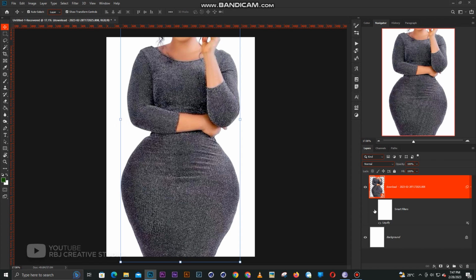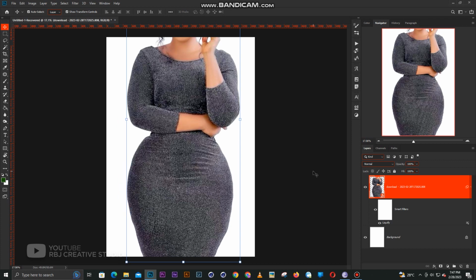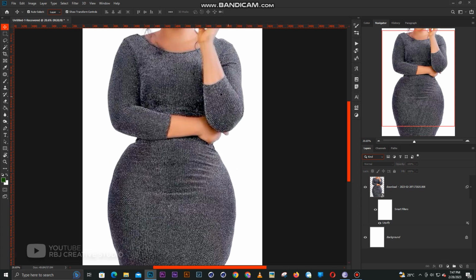Yes, so basically the liquify tool is used for reducing and adding. If you want to add some weight to an image, or if you want to reduce the weight of an image or whatever, I can even reduce the hand to a normal size, you understand?